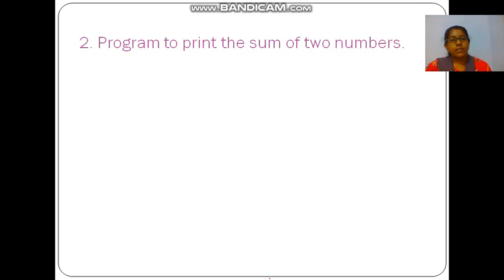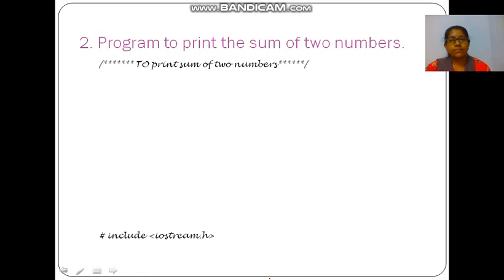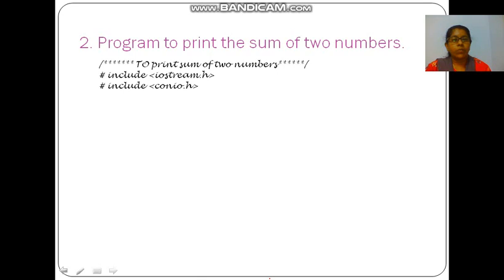Now let's see a simple program that finds the sum of two numbers. Let's see it line by line. Before starting the program, it is better to give a comment line like this. Then we need to include the necessary header files. In this case, I'm including iostream.h and also conio.h. I will explain why I included that. iostream.h is needed for cin and cout.